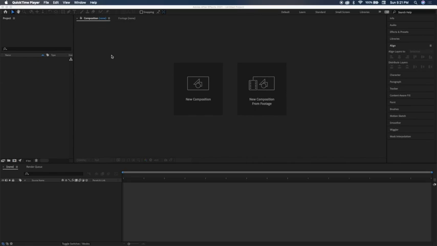When you open up After Effects, it should look like this. The interface may be pretty intimidating at first, though it gets fairly easy to understand and maneuver. This right here is your project panel, which is where you import any assets you may use in your video, like images, video, audio, etc.